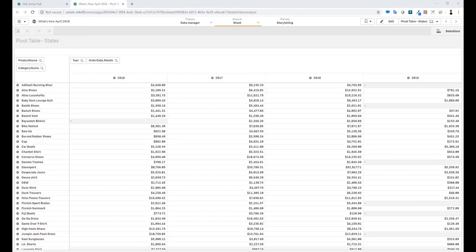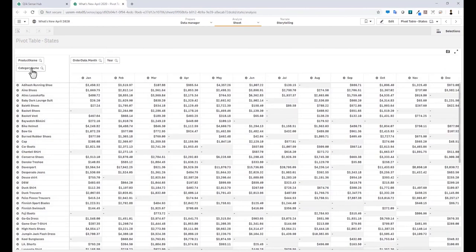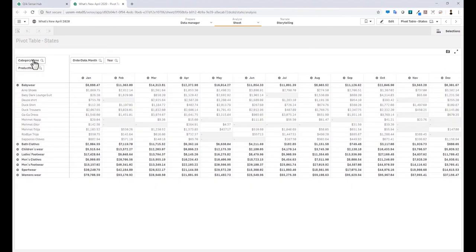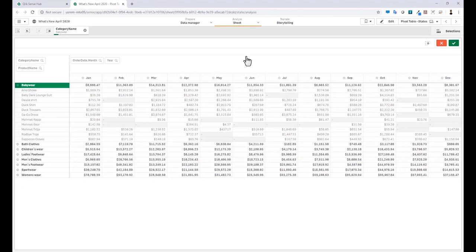So I know how you guys love pivot tables, and you're always making recommendations on how we can improve it, and we have listened. One of the improvements we have made is the ability to actually save the layout in a bookmark. So let me change the structure of this to basically add our months. Let's put our categories on top, and maybe let's just limit our selection to baby wear.